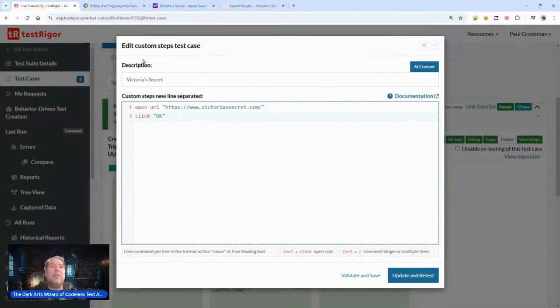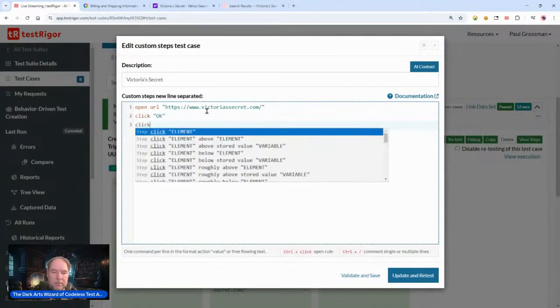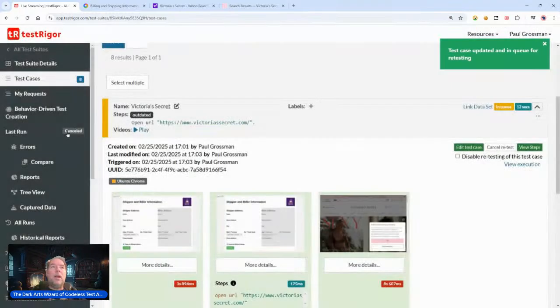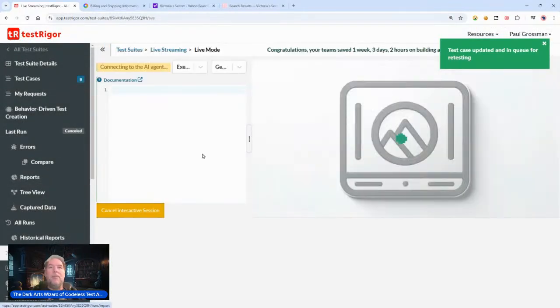I'm going to see if we go over here, click OK, and then click. I'm going to say, let's see, search for jackets. But I definitely want to click on that one gray area out there. I'm going to go and hit update and retest over there. And while I do that, I'm going to go jump back over to live mode.